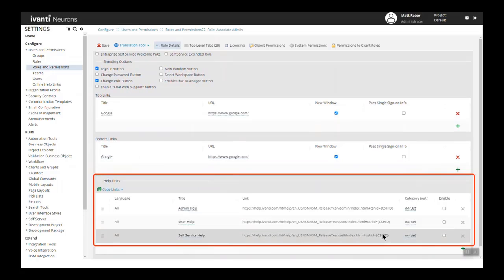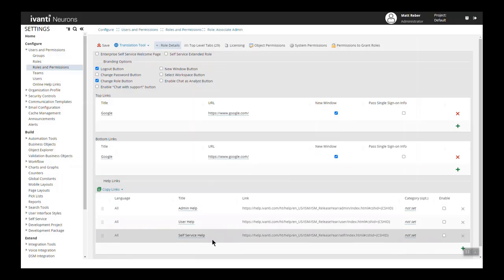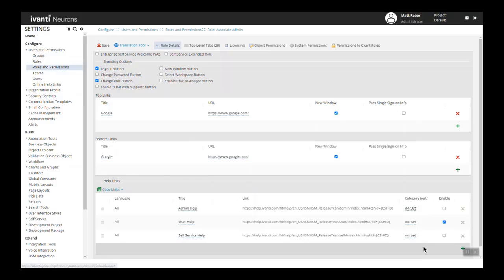Below that, you can see the help links. You can see the admin help, user help, and self-service help. Depending on the role you're logged in with, you'll have access to different help files under the help icon in the top right corner. For example, if you're a service desk analyst, you might want to see user help, where a customer might need the self-service help. Administrators would probably want all options. So, we can decide which help files an associate admin will have access to. Let's use user help for now.